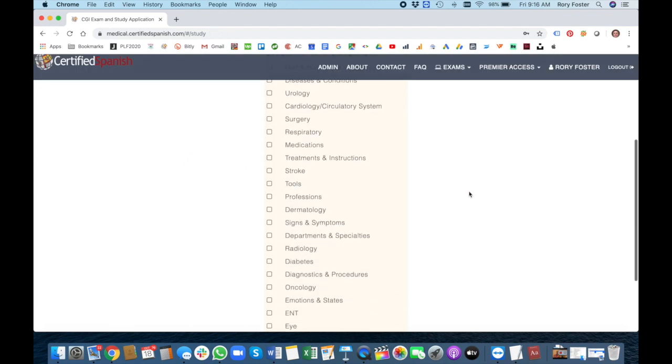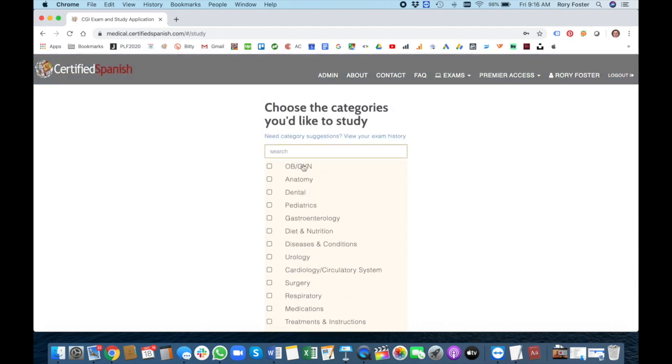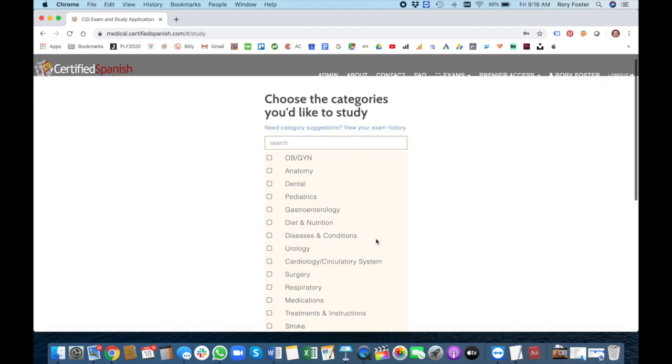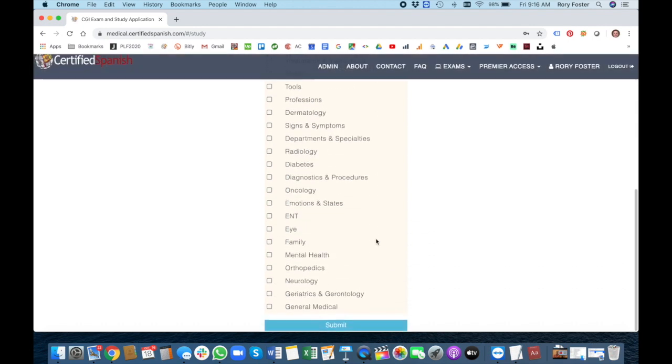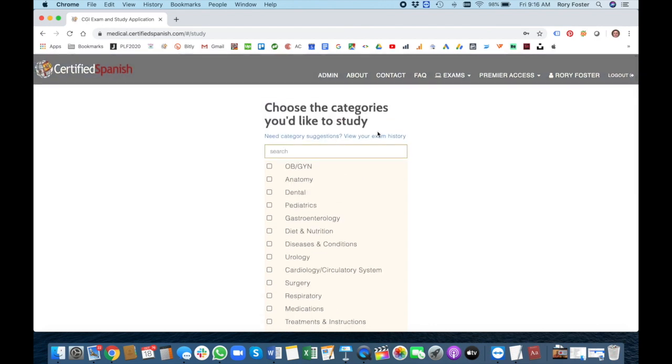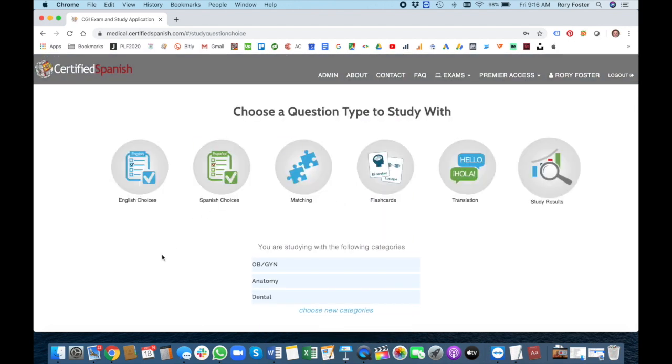I can choose categories I want to study by. These are all of the categories within the app. We've got OB-GYN, anatomy, dental, pediatrics. It's just full of vocabulary here within this test. So I can choose the category I want to study. Let's do some OB-GYN and anatomy and dental. Let's go there, and we'll submit that. Now I get to choose what kind of study platform I want to use.